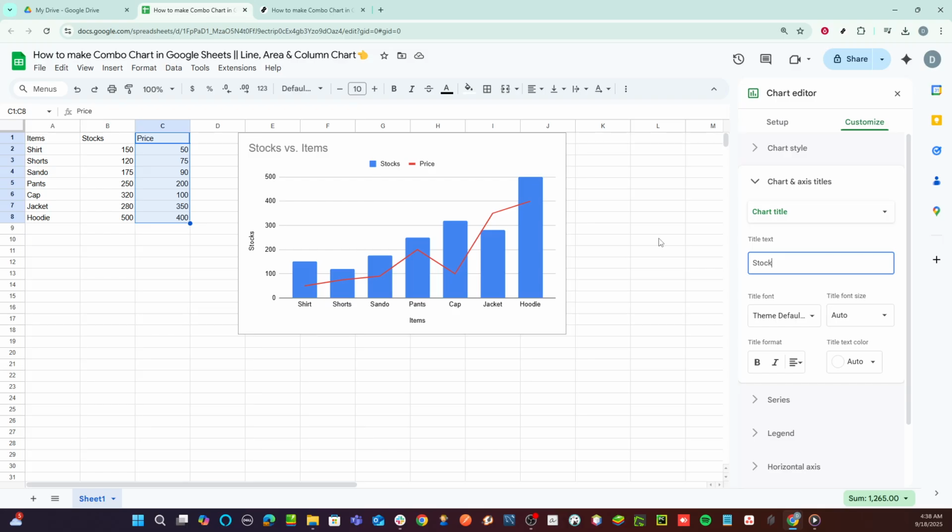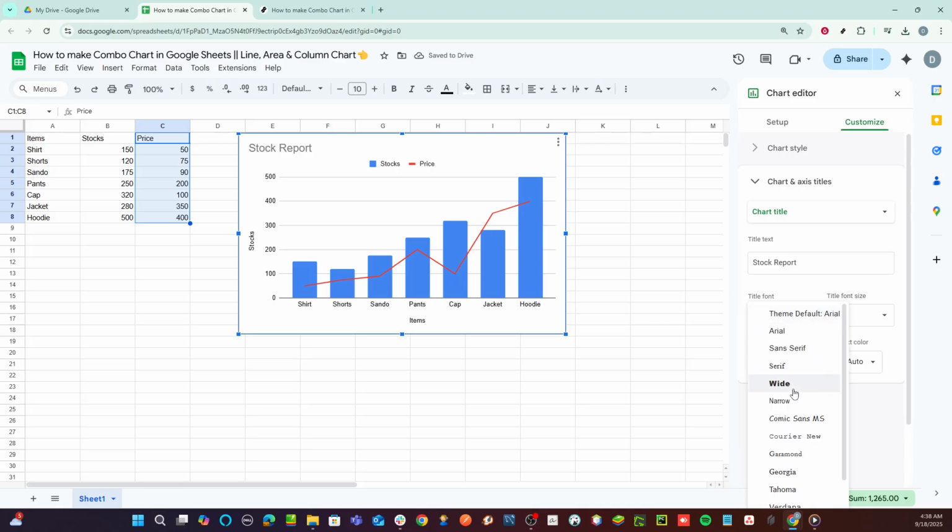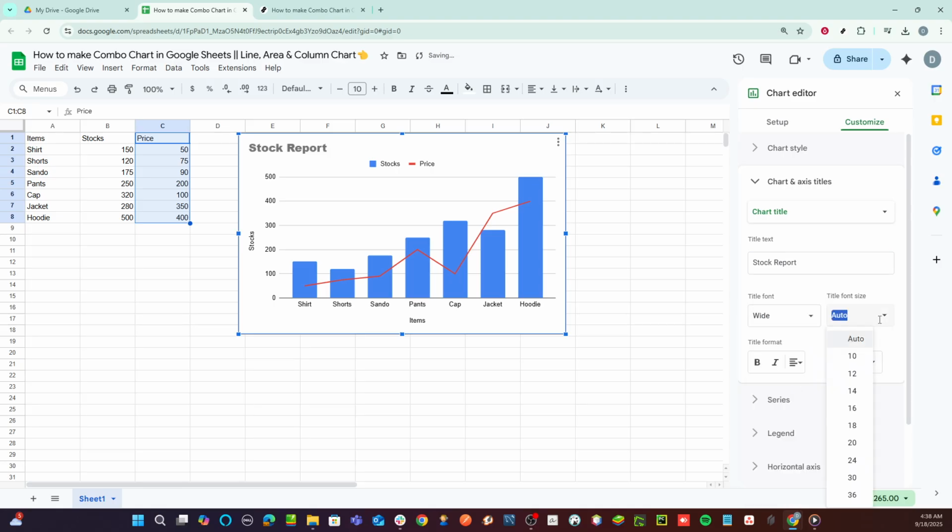Type in a descriptive title that reflects the data, such as Monthly Sales Overview or Product Performance Comparison. You can further customize your title, adjusting font, size, or even the orientation to ensure it stands out and remains readable.